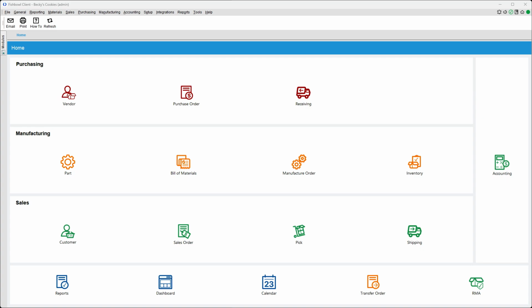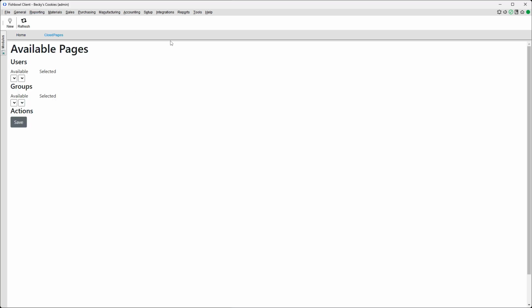So some prerequisites. You'll need a working Fishbowl installation. You'll need our plugin. The plugin is installed in the plugins folder of Fishbowl. We'll have that documented elsewhere. And then you'll need to configure CloudPages with some sort of repository. It doesn't work without a Git repo of some sort. So let's pop over to CloudPages and talk about that.